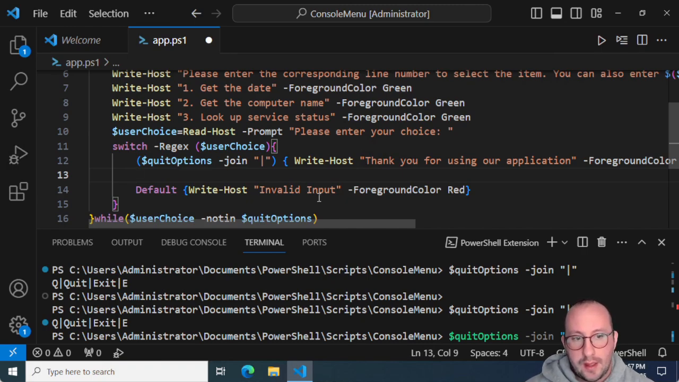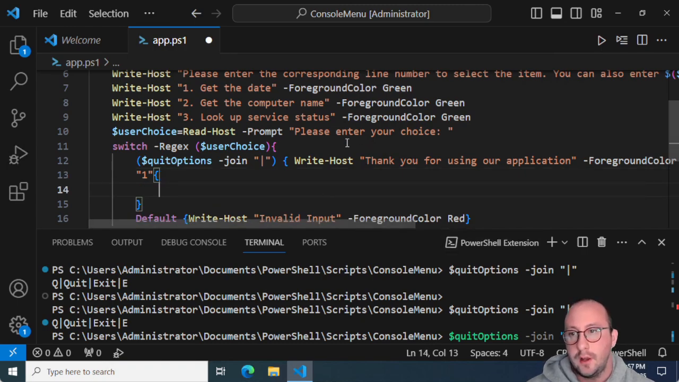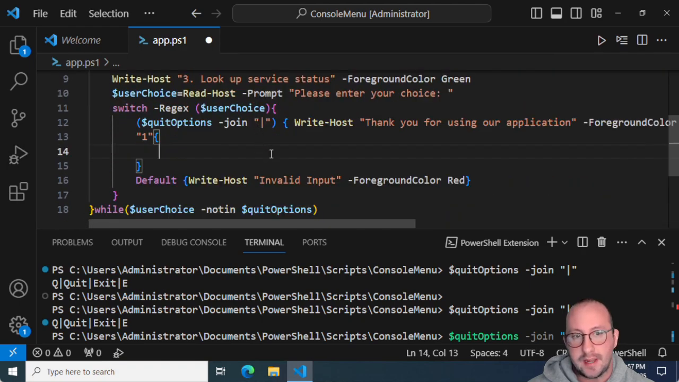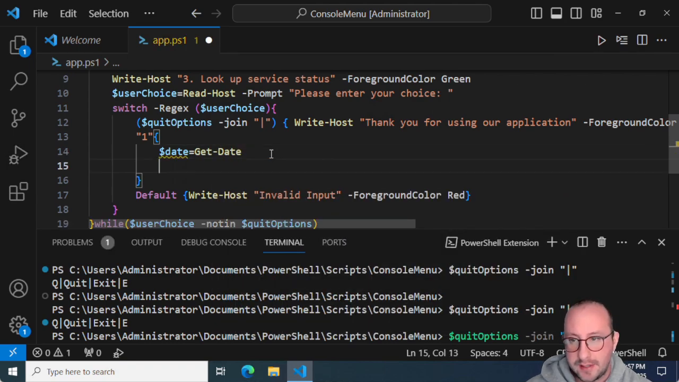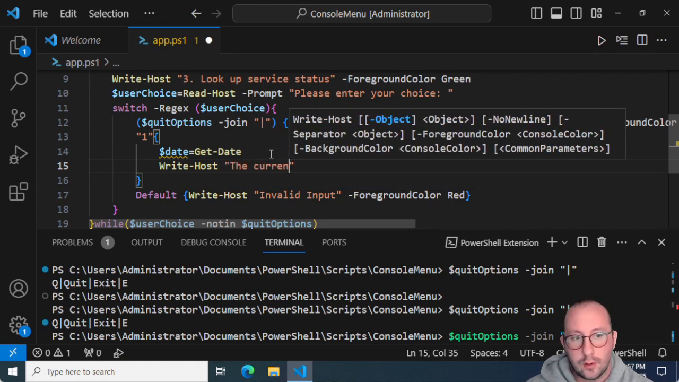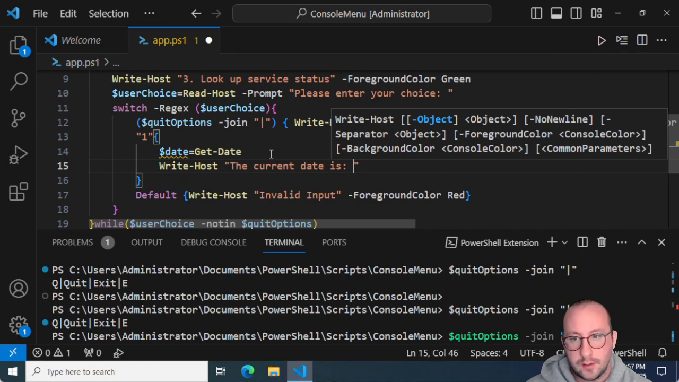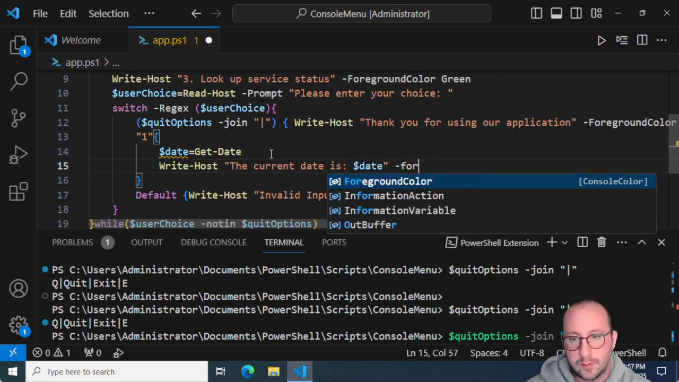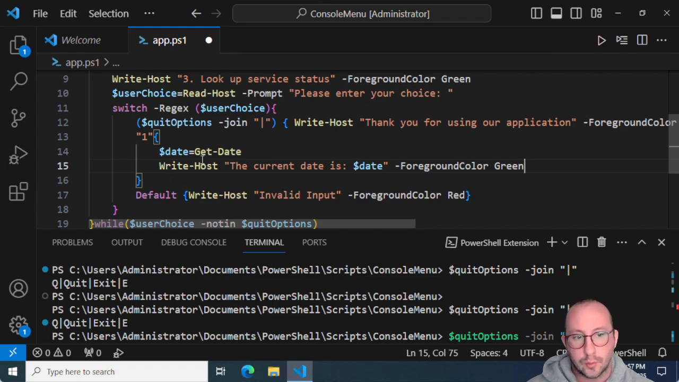All right, so at this point, we are going to put in our first option, which is going to be 1. Let's open and close the curly brackets here. So 1 for us was just get the date. All we're going to do is create a date variable and make that equal to Get-Date. We are simply going to do a Write-Host, and the current date is, and we can put that date. And once again, we put the foreground color as green.